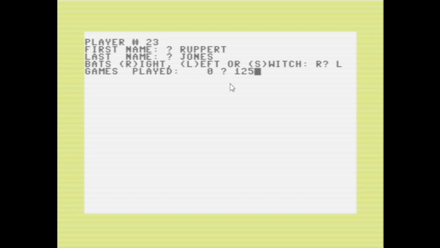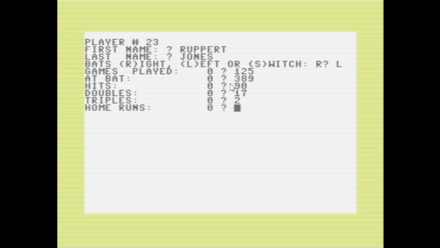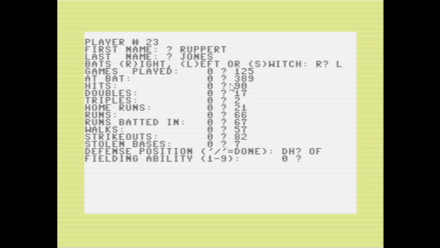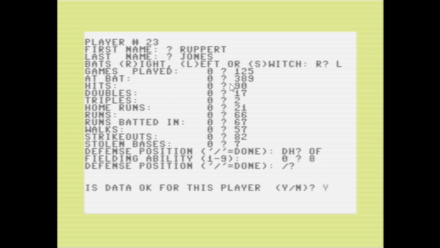All right, where are we? 125. At bats 389. Hits 90. 17, 2, 21. Runs 66. Ribbies 67. Walks 57. Strikeouts 82. Steals 7. Defense. He played all over the outfield. And instead of me putting each outfield slot, I'm just going to do that. Slash, yes. Alright, next up, we have Lance Parrish, 89. Alright. Parrish. There we go.